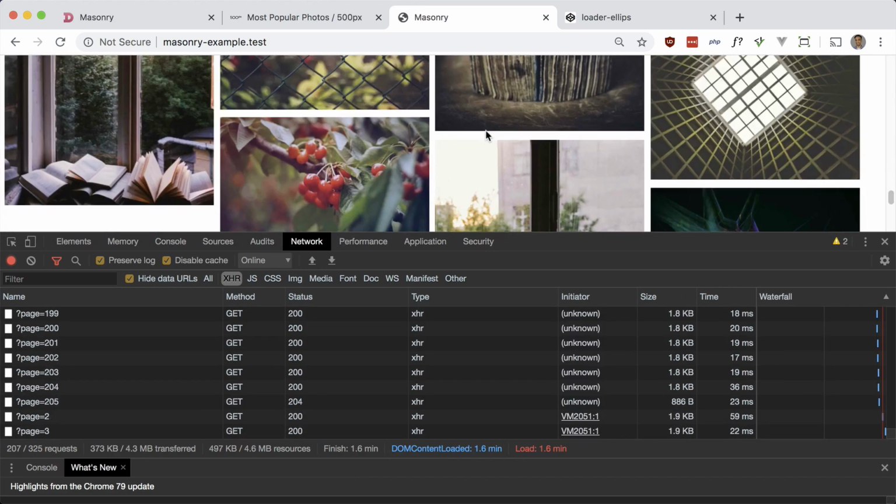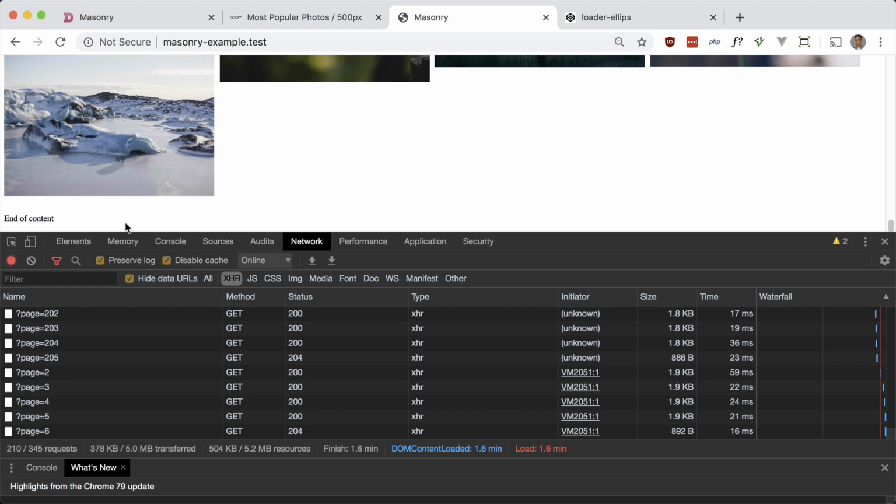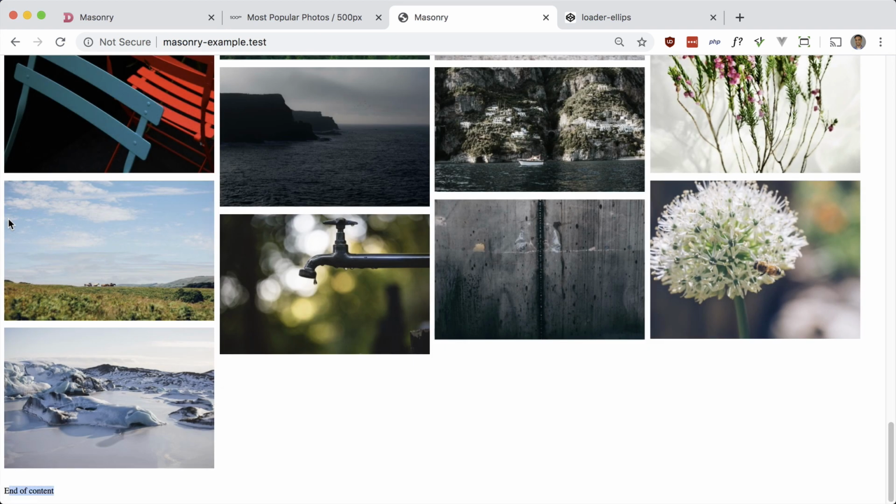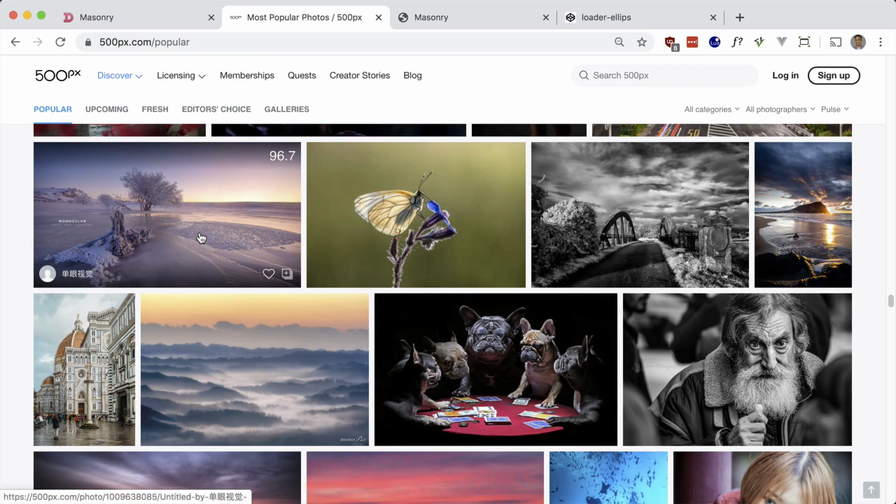So there we go, and now we get end of content. Cool. Okay, so now we can focus on the other layout, the 500 pixel layout.